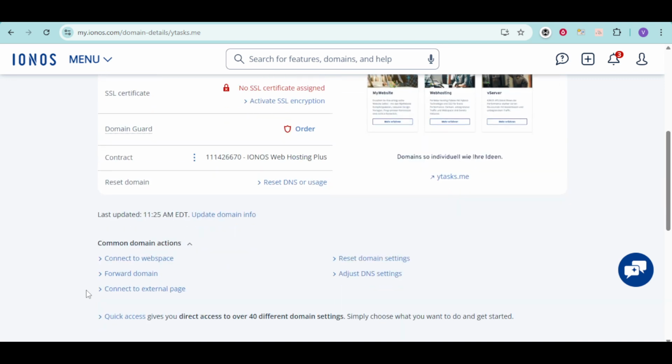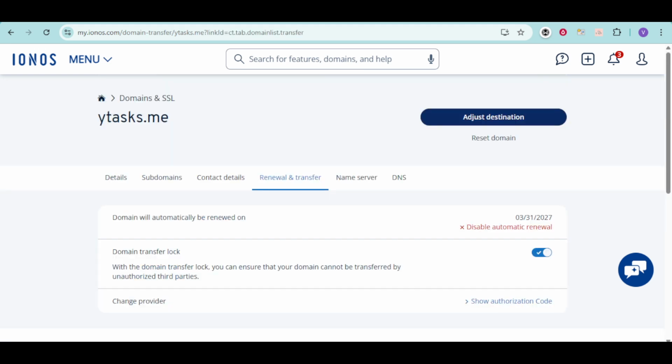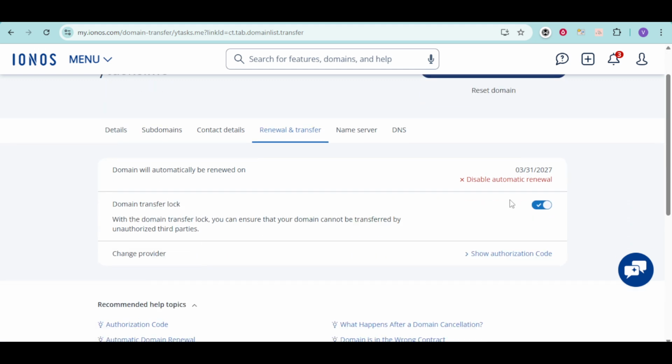On the Privacy and Contact Details page, you'll see an option for private registration. This is a privacy feature that hides your personal contact details from public WHOIS lookups. For transfers, many registrars require that the real registrant information is visible and accurate, so you may need to turn this off temporarily. Find the private registration toggle and switch it to off.